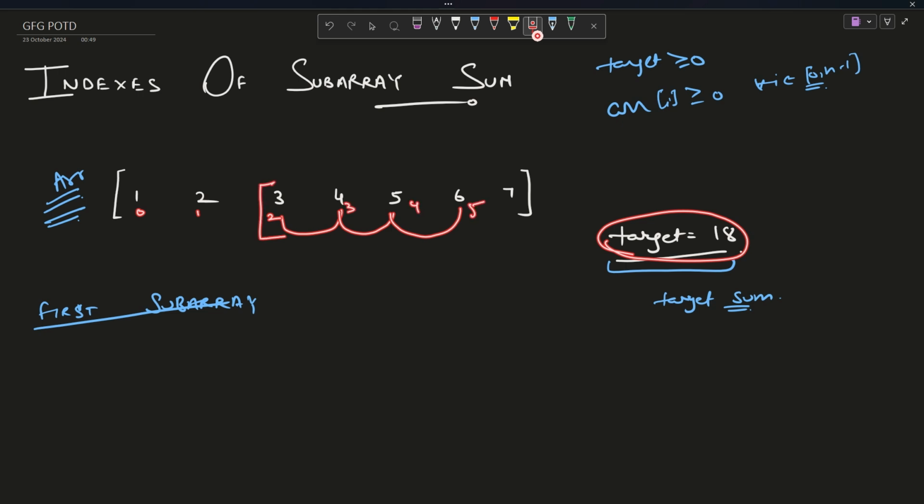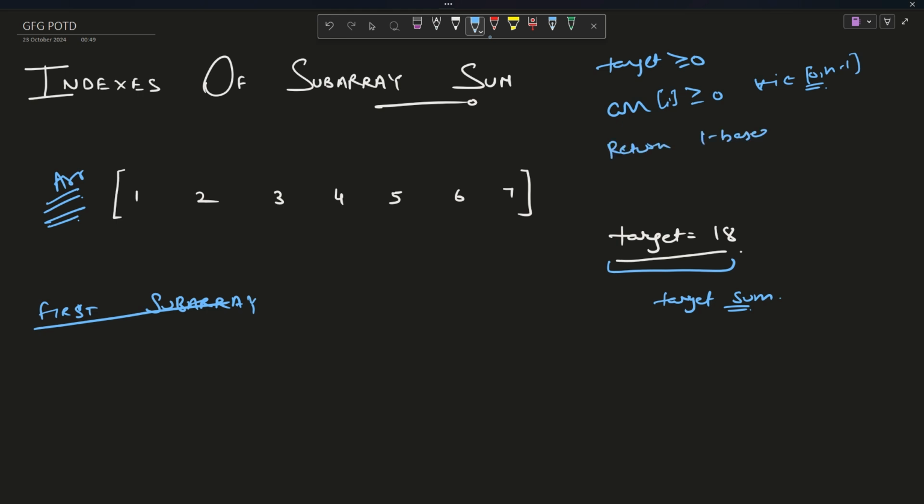So the indexes are 2 to 5, but you have to return 3 to 6. That is one-based indexing you have to return. So these were all the points related to this particular question.